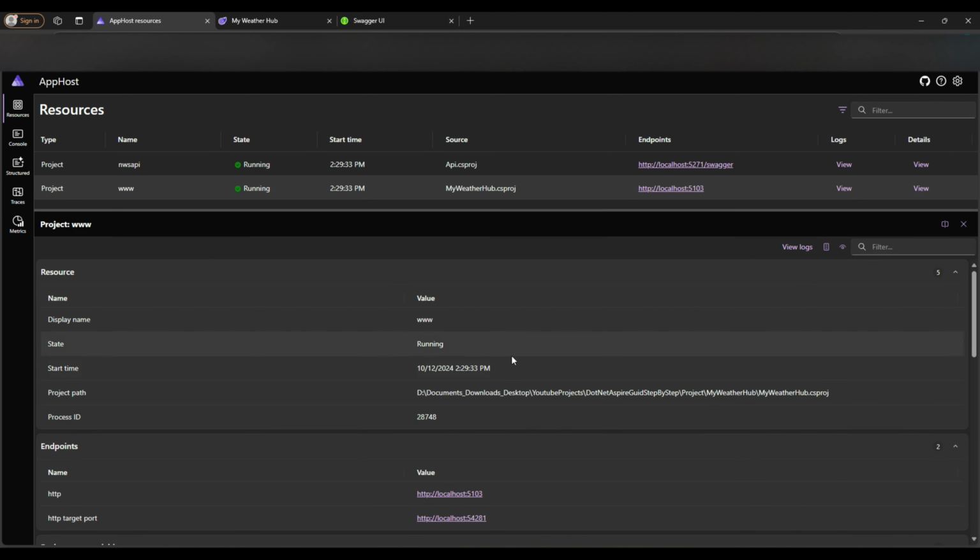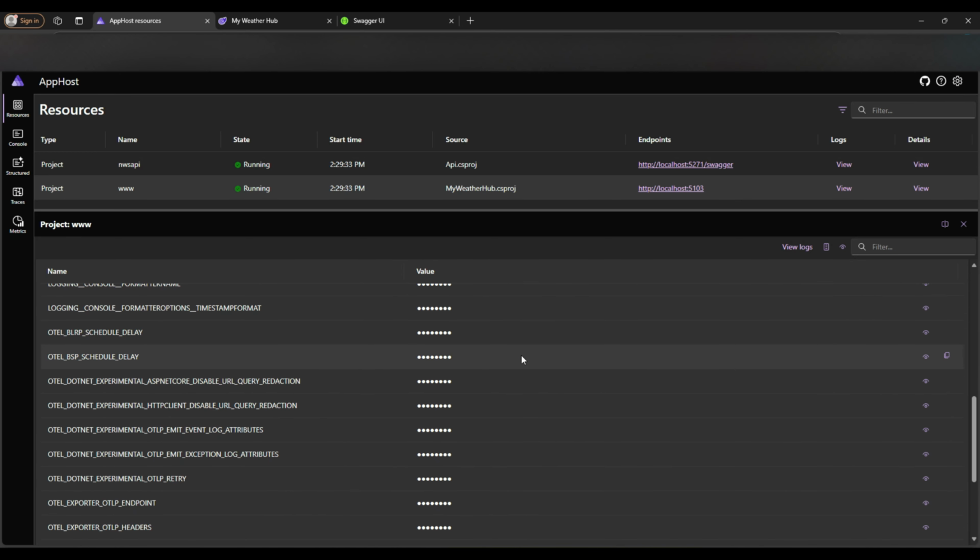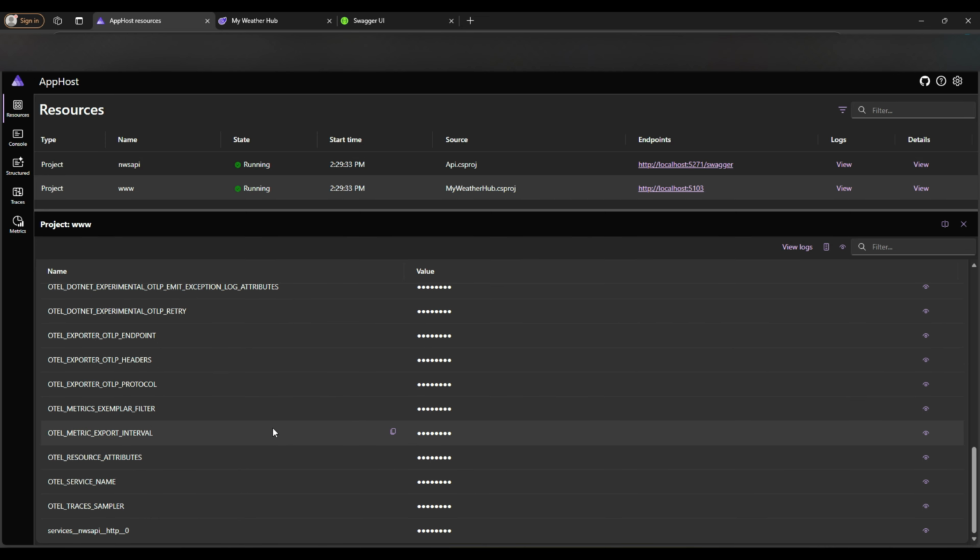Taking a look back in my app host resources, I can click into the details over here, and it's going to show me all the things that were configured for the website. If I scroll down here, here are the endpoints that the web server is answering on. If I continue scrolling down, I can see all the things that it's set up for publishing, some of that logging information, some of that telemetry information. And there are my services right down here. I can click the little eyeball and I can see the addresses that it's communicating to, right into the web application, for where the API lives. The API lives at localhost 5271. It's down here, so it's made that connection for me.